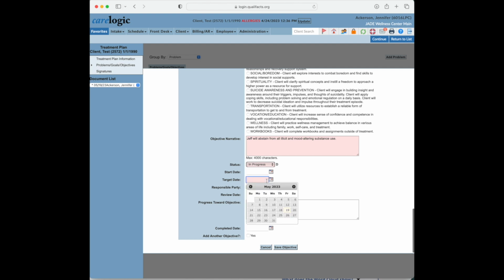So the target date can be the date that is 14 days from now, but realistically, when we're talking about Jeff abstaining, that's probably going to take a little bit of a longer time than 14 days to actually track. So usually what I'll do is I'll pick today's date and I'll add a year out, because I'm thinking, hopefully Jeff, with the best services from us to build his recovery capital, it's probably going to take about a year, I hope. Maybe more, maybe less, give or take. You can change this target date in the future, but for me, a year is a good jumping off point. And then you're going to select the responsible party.